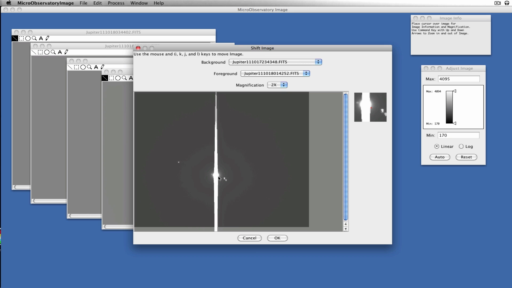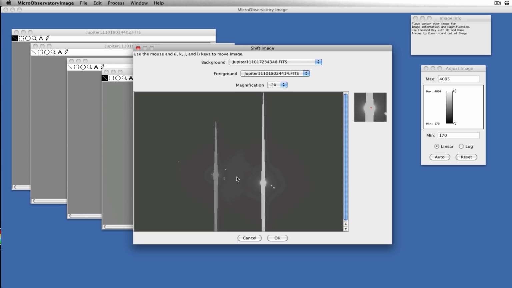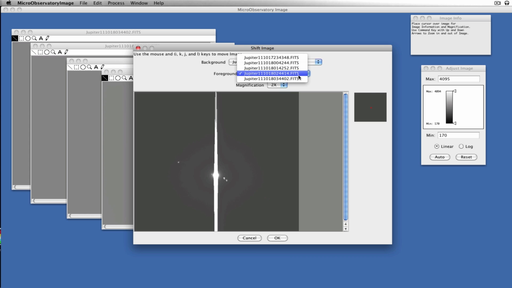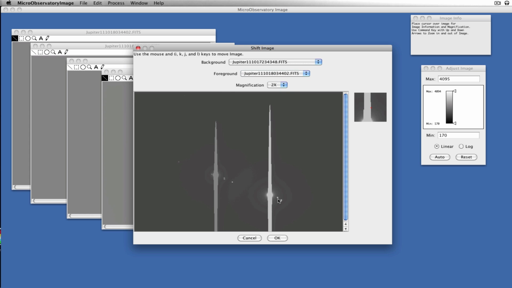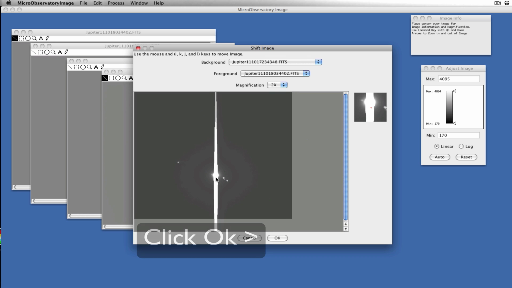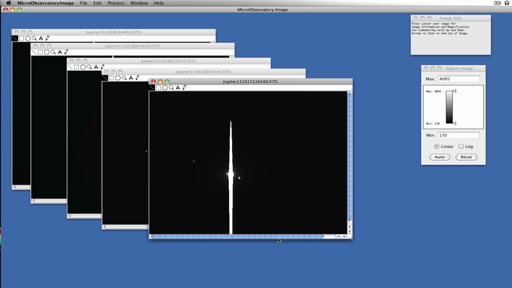So that one looks nice. And let's select the last one. Second to last one. There's the ball in the middle. We're going to line that one up again. Use the mouse. And now we'll pick the last one. We're going to line up that ball right in the middle. And then when you find something you like, you can click OK. And that will line all of them up.